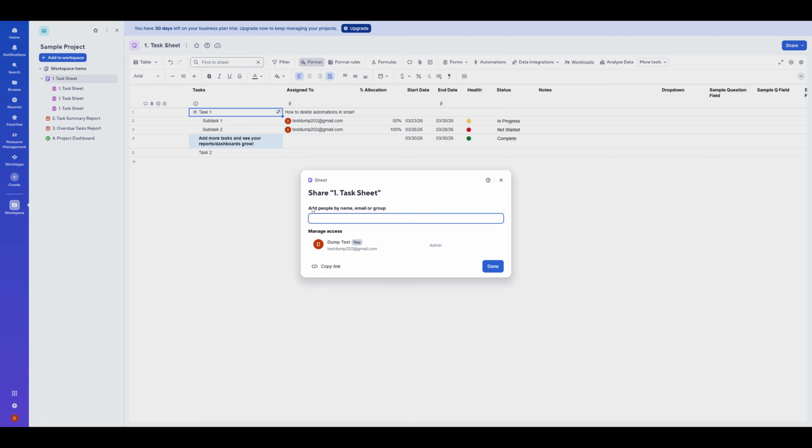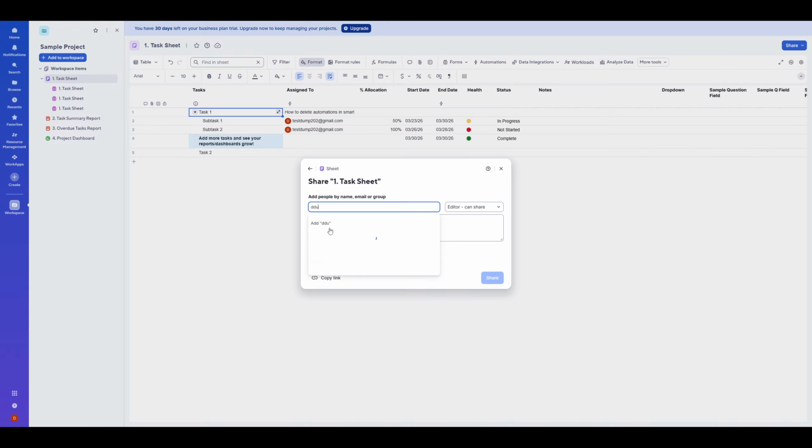In the field provided, start adding people by typing a name, an email address, or selecting a group. Using groups can save time if you regularly share with the same team, but adding individuals works great for one-off access. Take a moment to double-check spellings so invitations go to the right people and no one is accidentally left out.